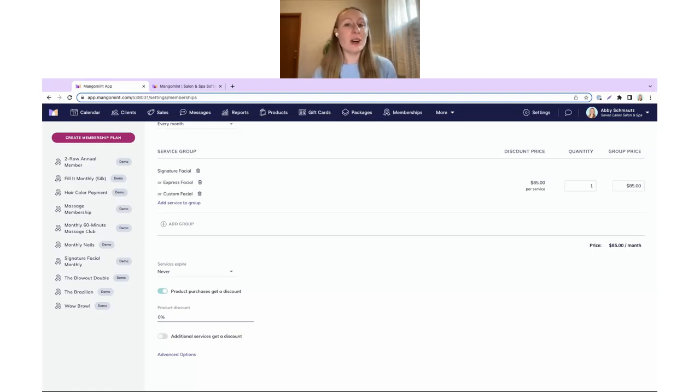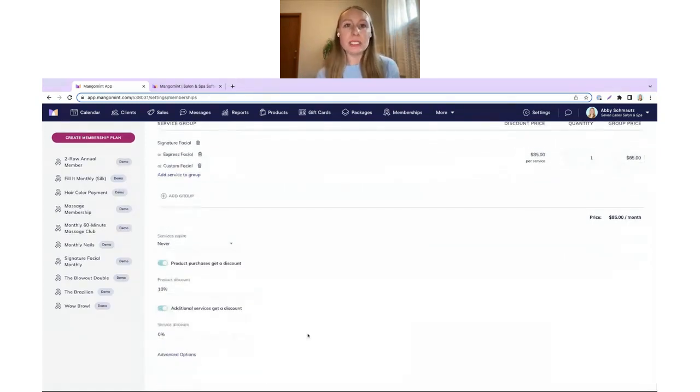And it's actually also going to help you boost your retail sales as well, because they're going to see that discount and be more likely to purchase. So I'm going to go ahead and set up a 10% product discount for this membership. And then you do have one more option here. Just like with product purchases, you can also offer a services discount. I will say this is a bit less common, but you could definitely do that if you wanted to.